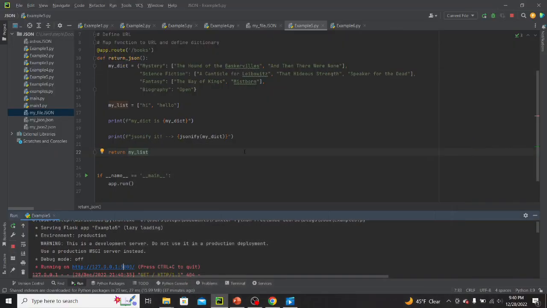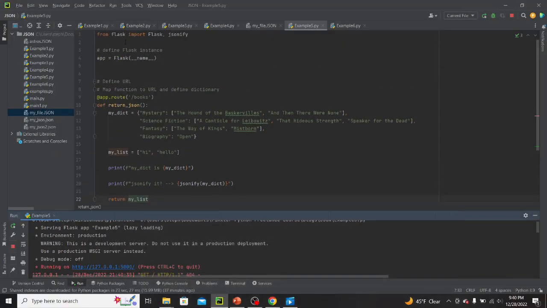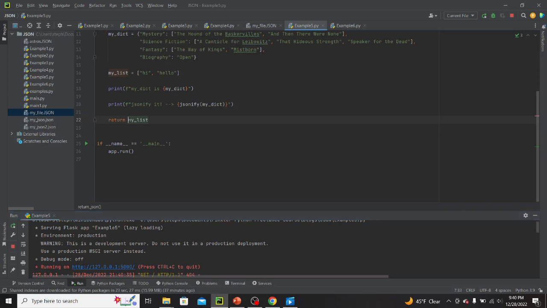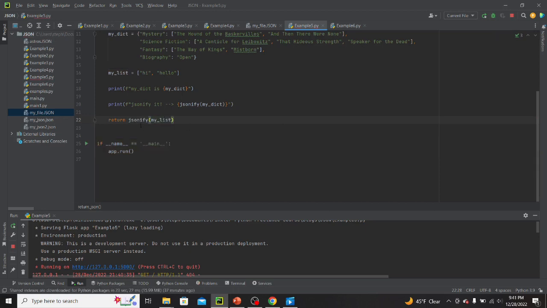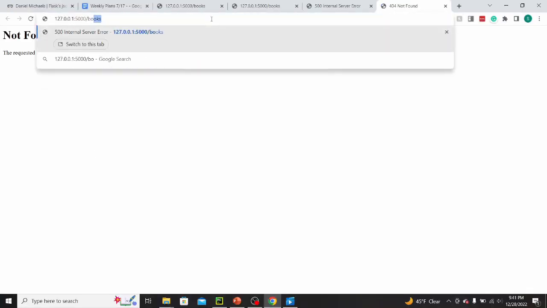Okay, so the Flask module was updated to correctly return the contents of Python dictionaries. However, that's not the case if you're trying to return a list, or other data types. In that scenario, you will have to use the JSONify method. Try this again. Run. Okay, let's see. And see, now we get our list returned here.